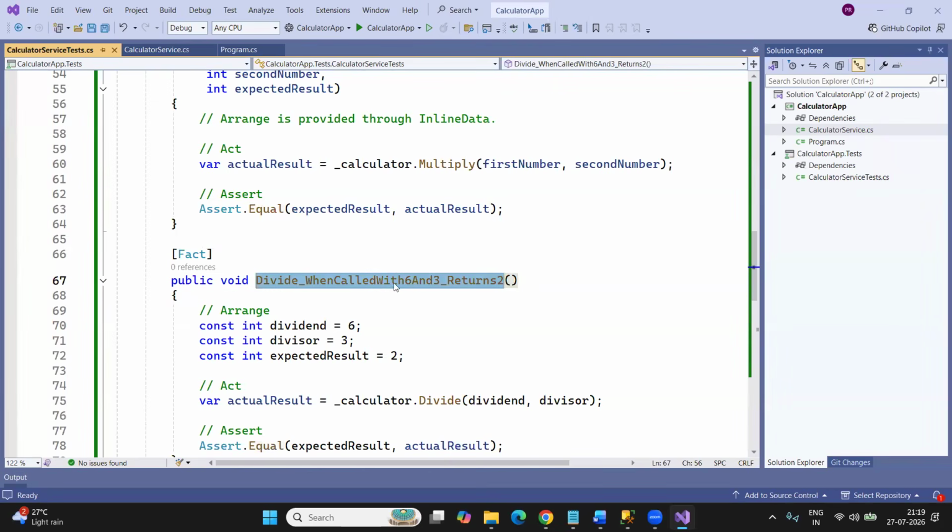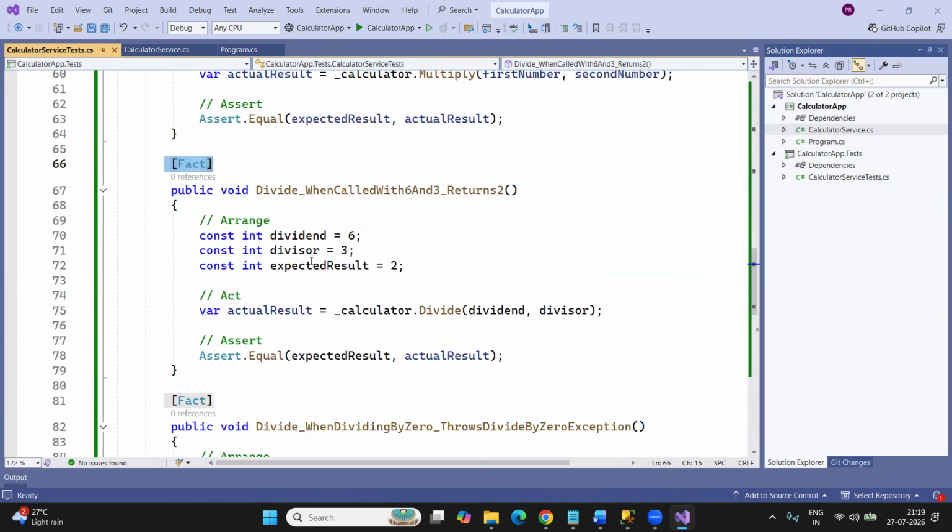Then, divide when called with 6 and 3. Basically, you can see this is the divide function and I'm going with the fixed values 6 and 3. There is no input parameter, so in this case I'm writing this Fact. Dividend is 6, divisor is 3, expected result is going to be 2. And here I'm verifying the result.